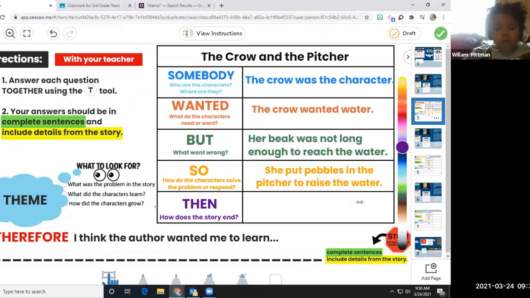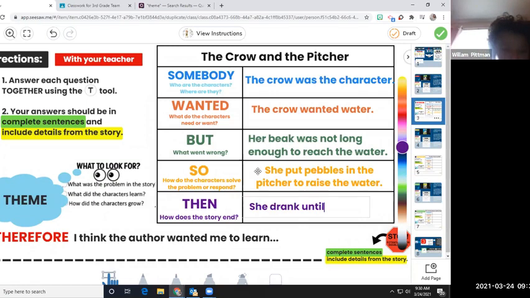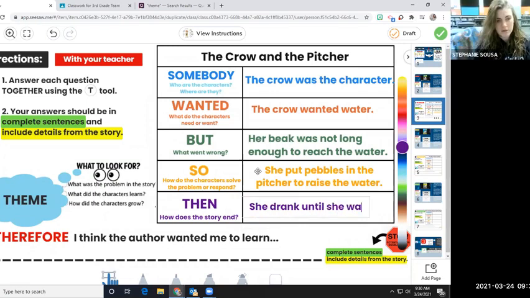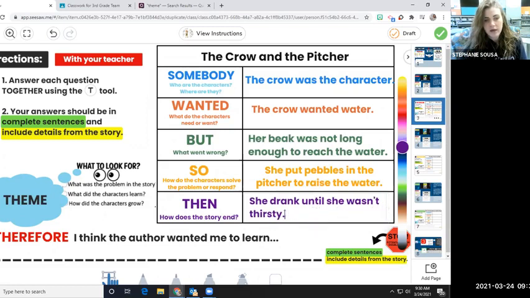She raised the water and she drank until she wasn't thirsty. So she wasn't thirsty anymore. What a great detail from the text to include. She drank until she wasn't thirsty. Okay? So this is a way that we can retell the text. We can look at what somebody is in the text. What did they want? But what happened? Then how did they solve it? Or so how did they solve it? Then what was the ending? Okay? Somebody wanted, but so then.